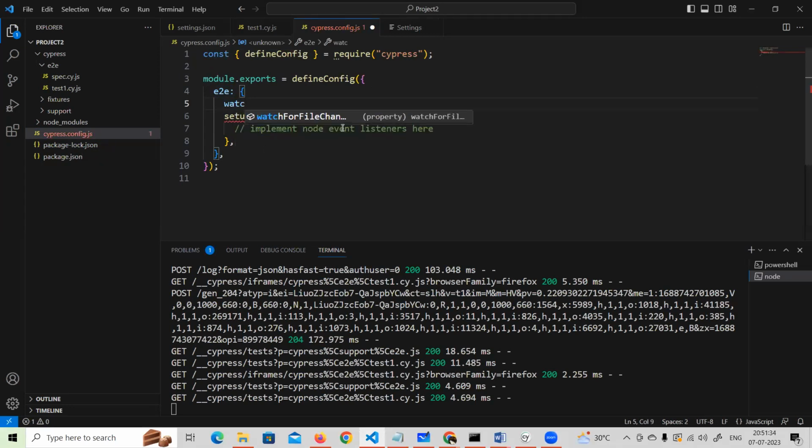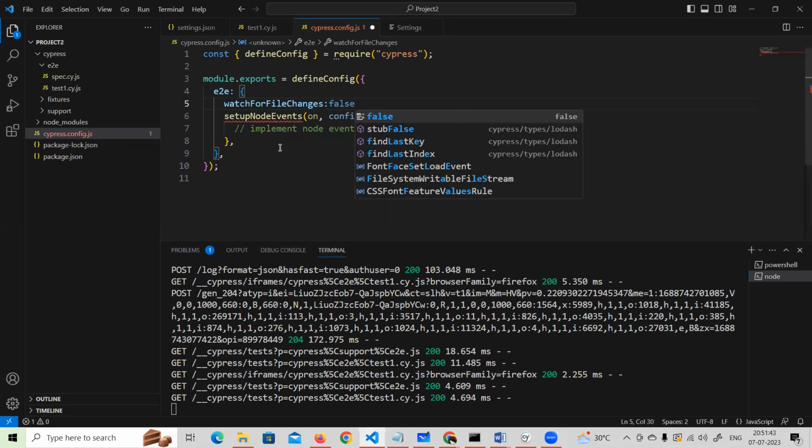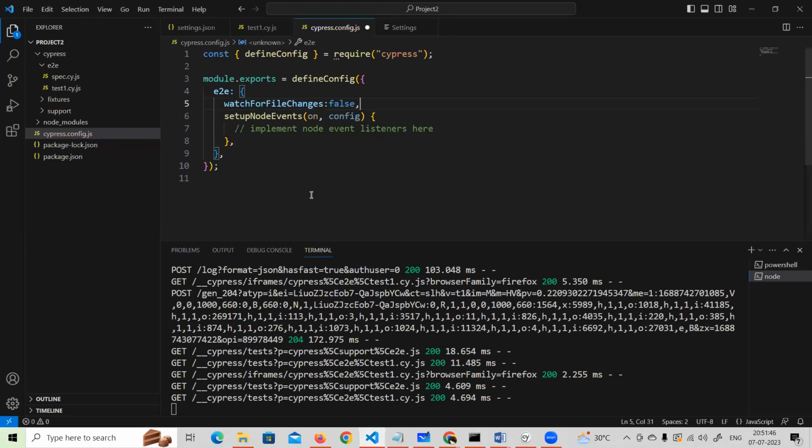Watch for file changes. Just click that and say false and put a comma. That's it, right? By default, whenever you make any changes, Cypress will automatically run the test runner, because this setting is true by default. If you make it false and save this, it will not run.